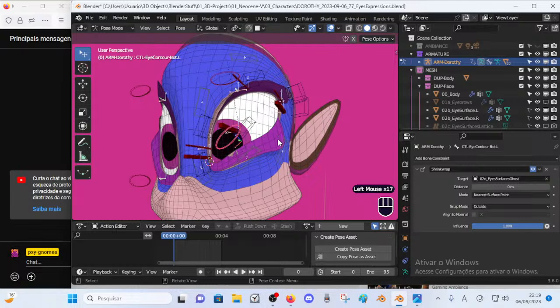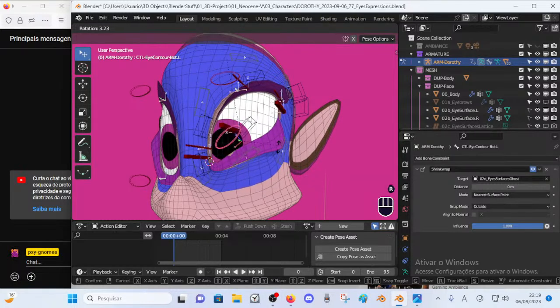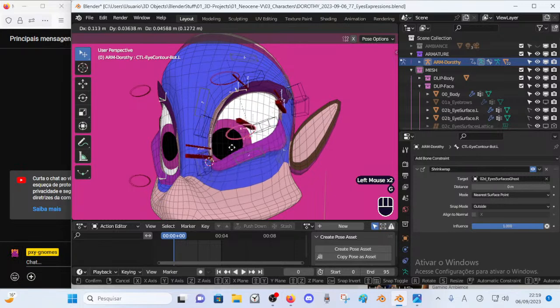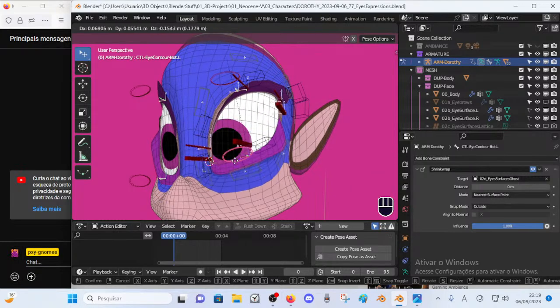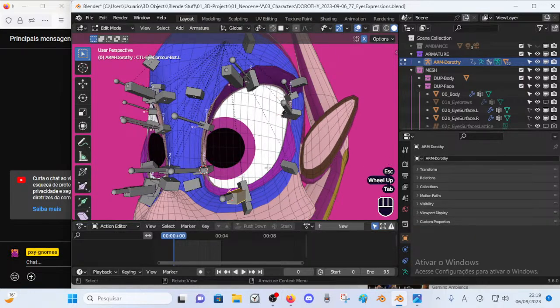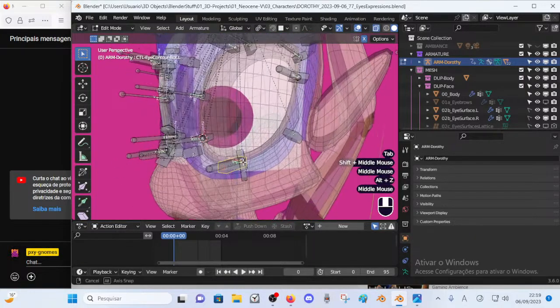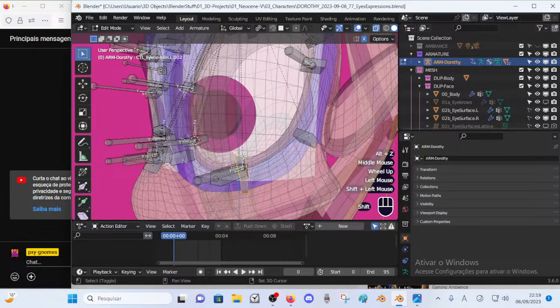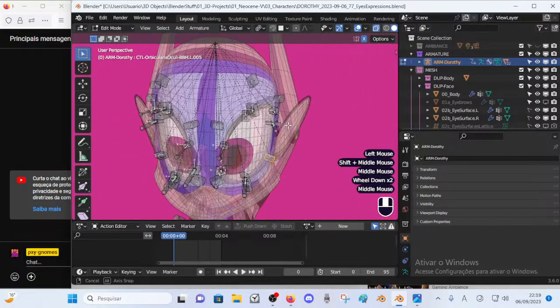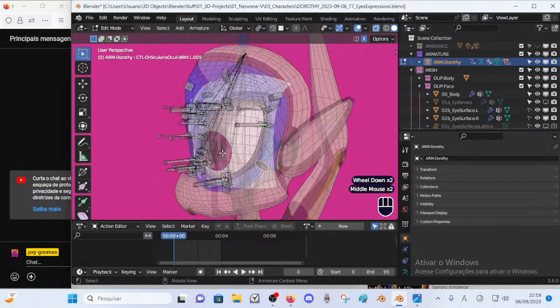And so what this copy location does is, as I move down, they move together, right? This is simple, right? But there's another interesting thing. They are parented, offset, to the main bone, while all the others are parented to the head bone.